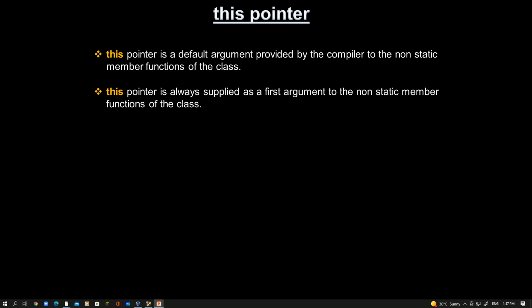It is a pointer, and pointer means obviously it holds an address of something. So what is the this pointer? It is a pointer which holds the address of the invoking object of that function. For example, if the set details function is invoked by emp1, then it will hold the address of emp1. If the set details function is invoked by emp2, then it will hold the address of emp2. So whoever is invoking that function, that object's address it will hold.